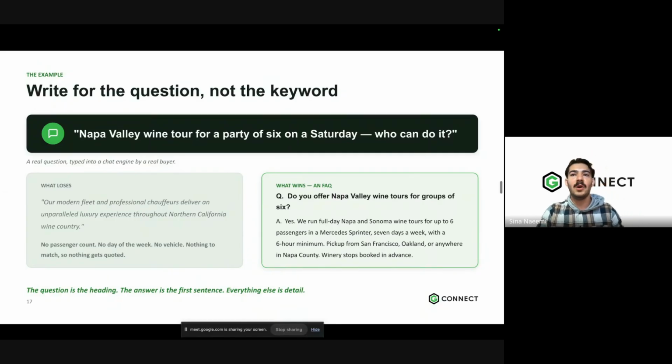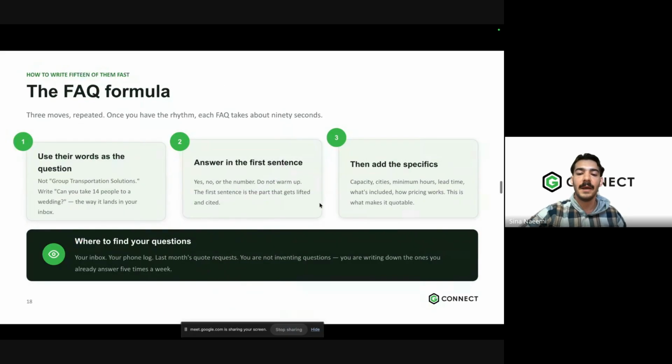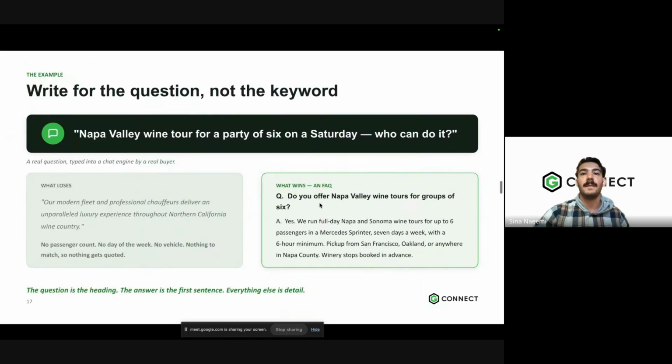Compare that to, "Do you offer Napa Valley wine tours for a group of 6?" "Yes, full day in Napa. We do that." That makes it better for ChatGPT to index these questions. So FAQs are an important part of getting discovered by a chat AI engine.